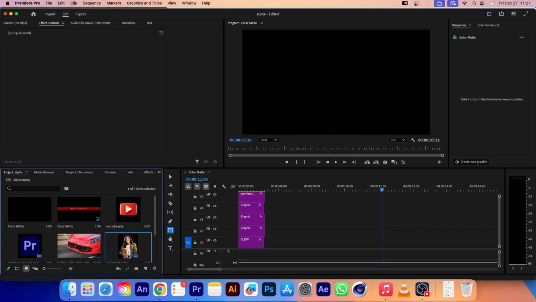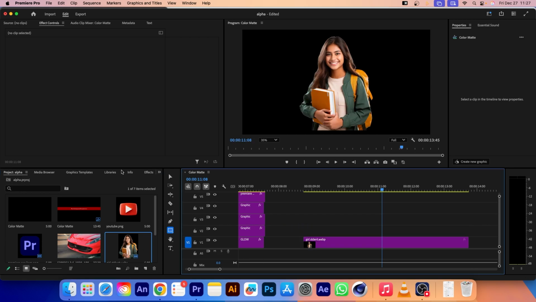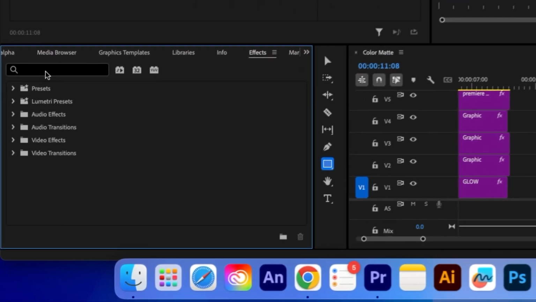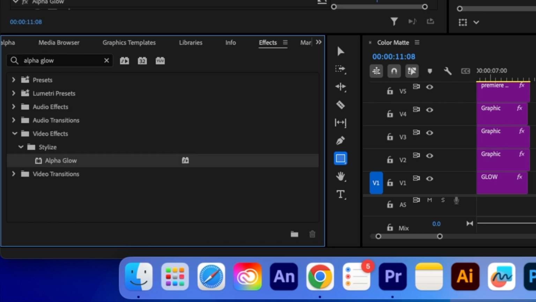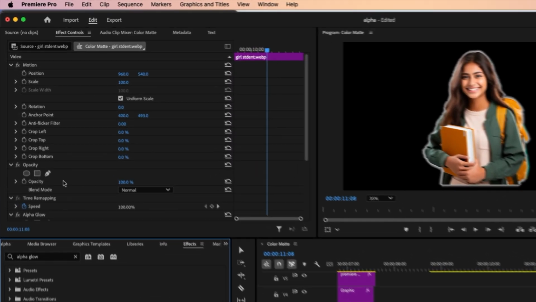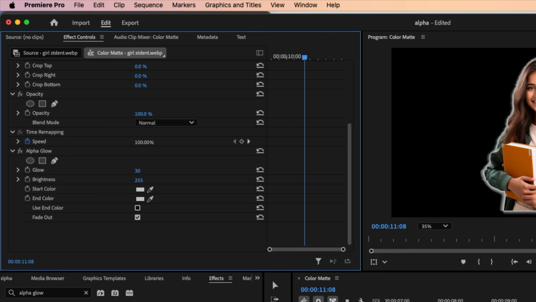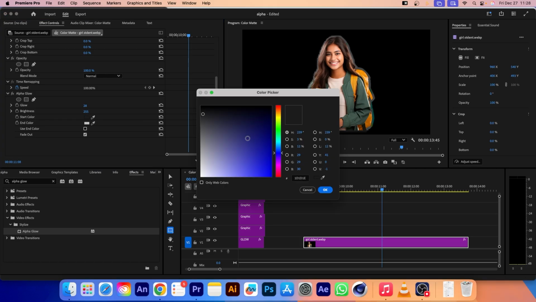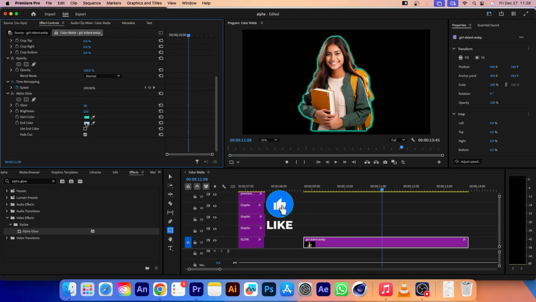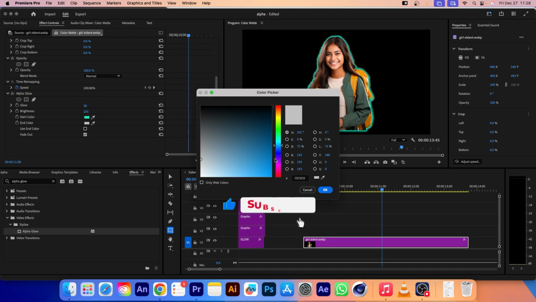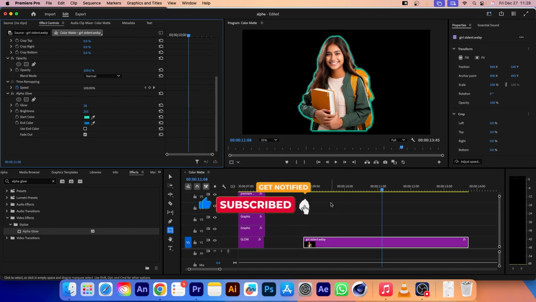Second method, import the image on the timeline, then go to the Effects tab and search Alpha Glow and drag it on the image. Now head over to the Effects Control panel and change its intensity. You can also change the start color and end color if you want. And this is how you can glow using Alpha Glow method.